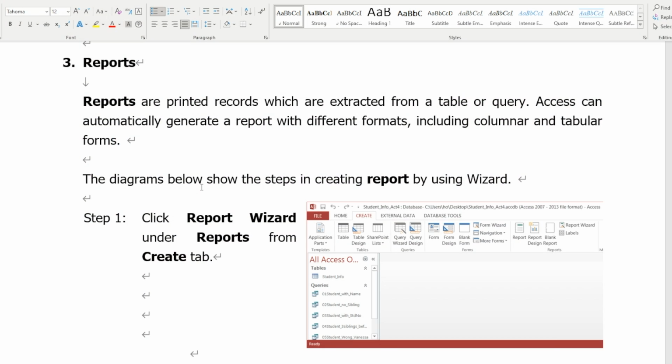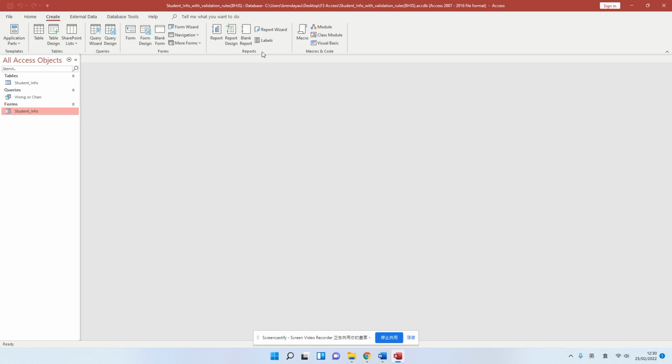After looking at the forms, let's take a look at the reports. Reports are printed records for people to print out the records after the data are extracted from the table or the query. So if you want to print out the data, you must generate a report. So now let's take a look at Access on how to create a report.